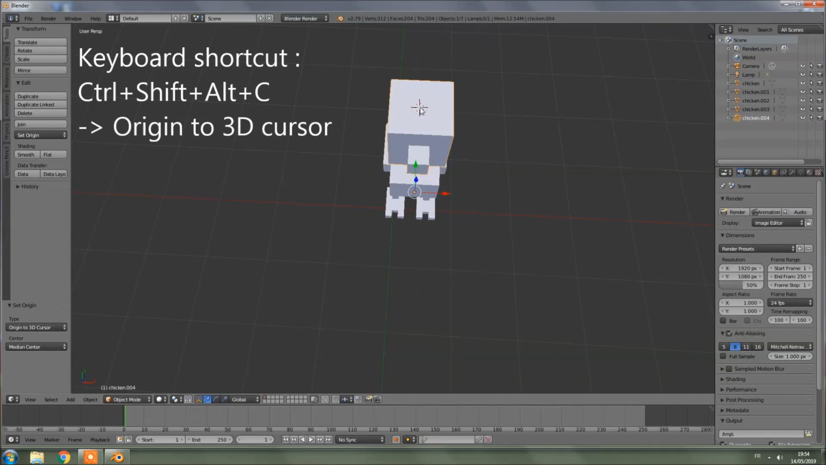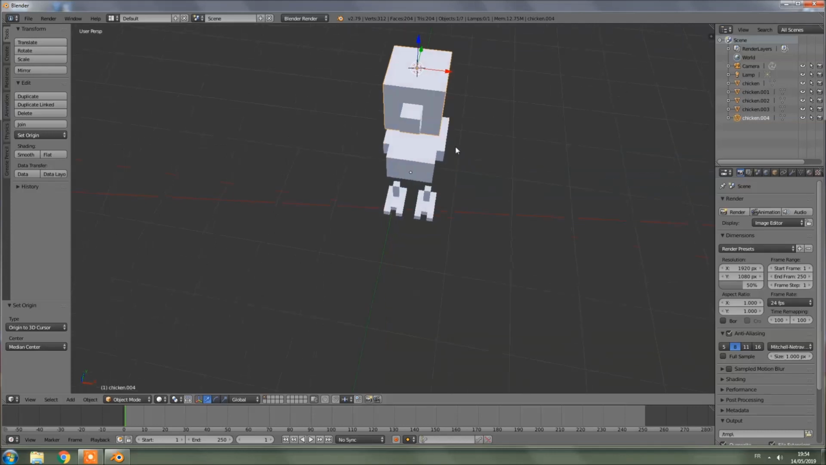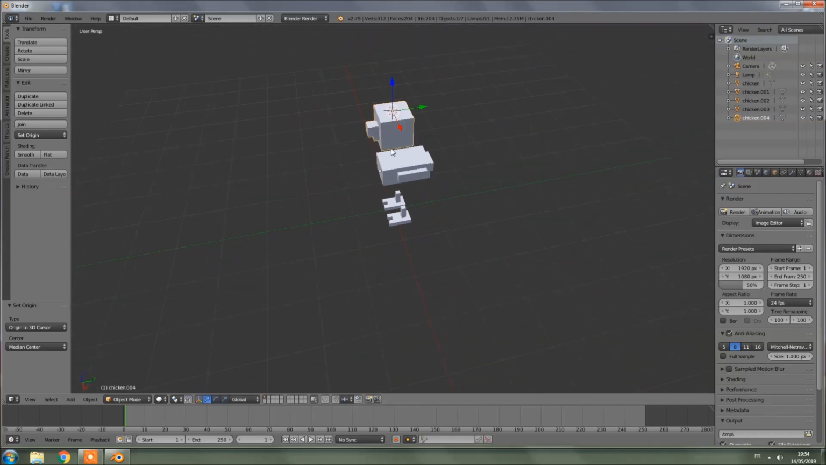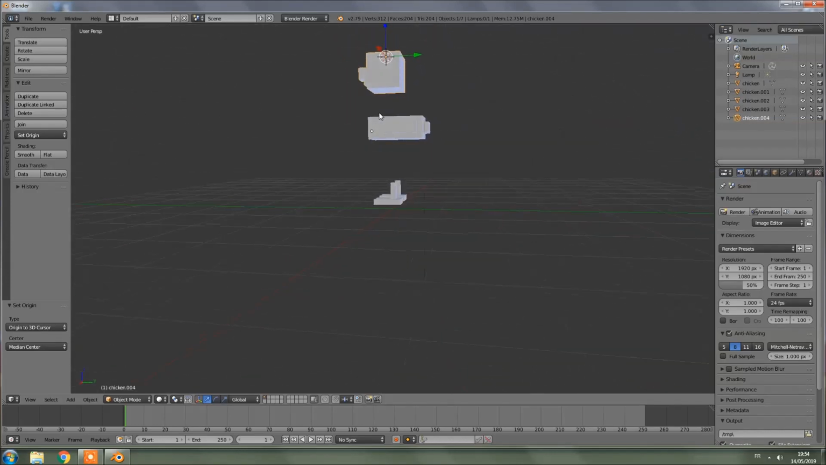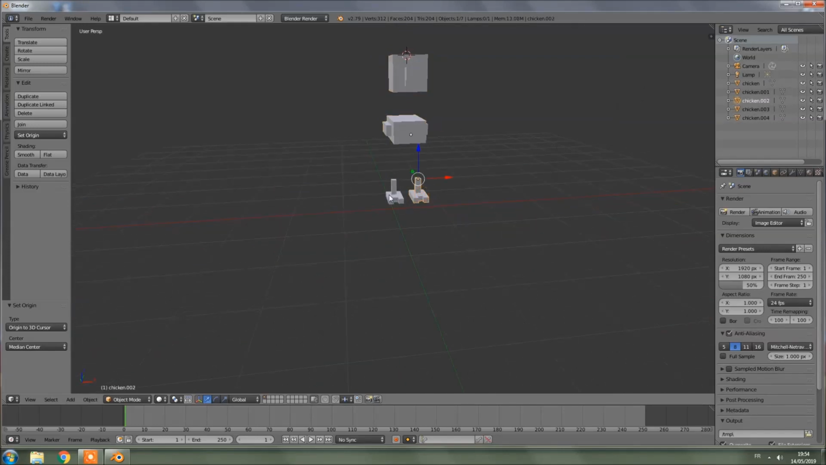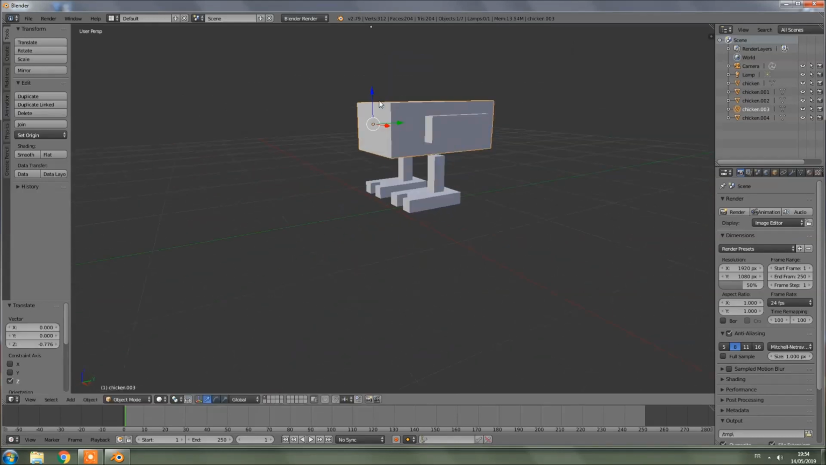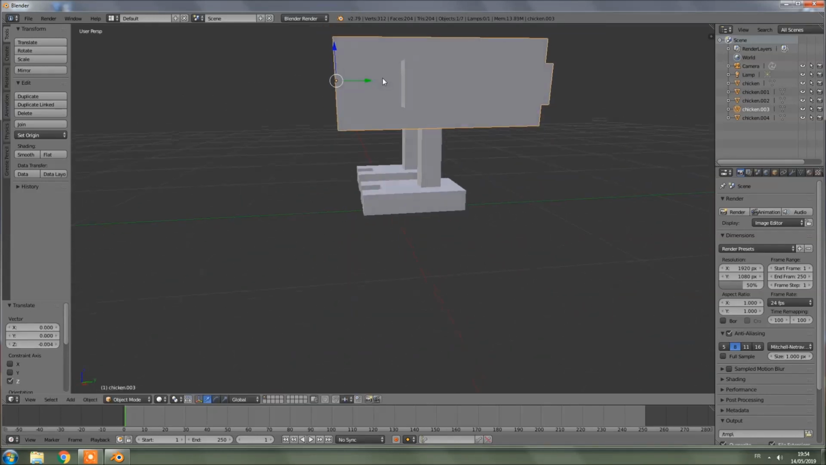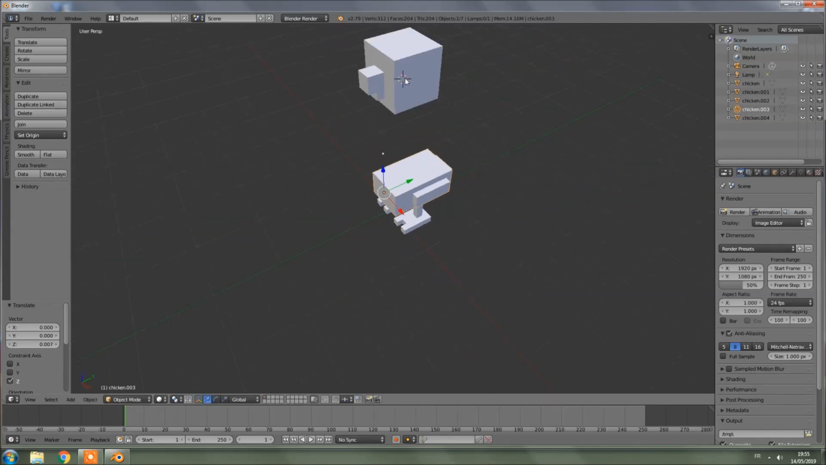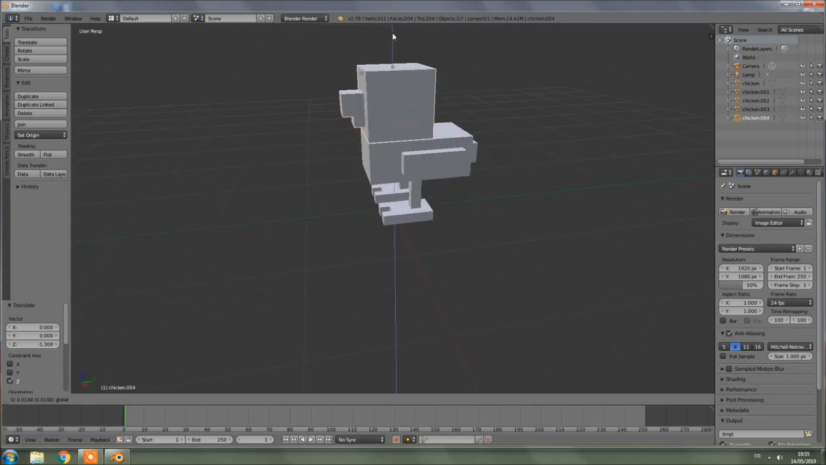Right-click, left-click, Ctrl-Shift-Alt-C, Pivot to 3D Cursor. All my parts now have good pivot points. The next step is to rebuild your model by moving all the parts. My model is now complete.